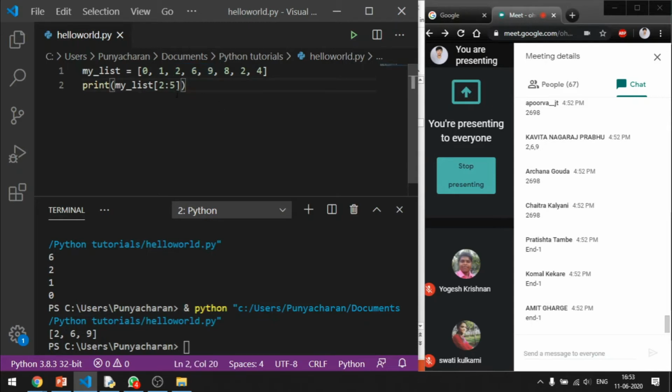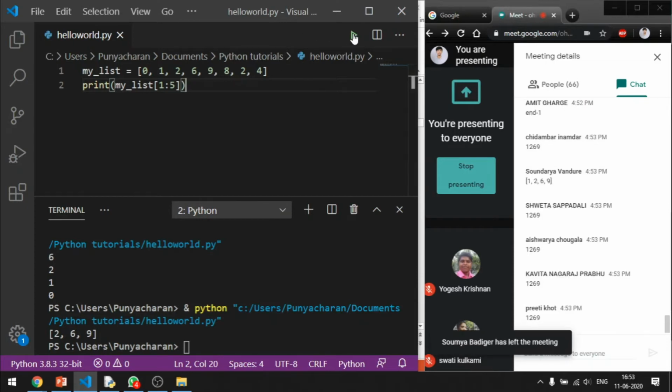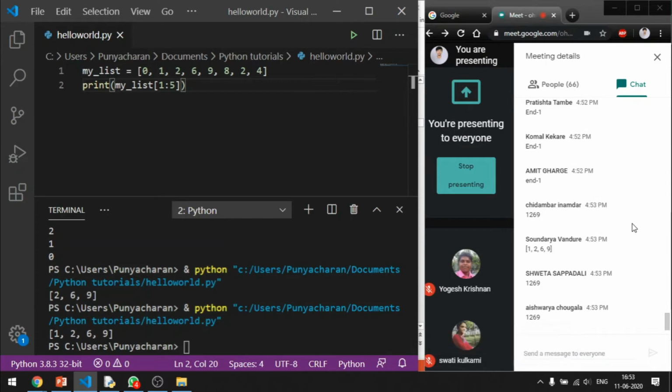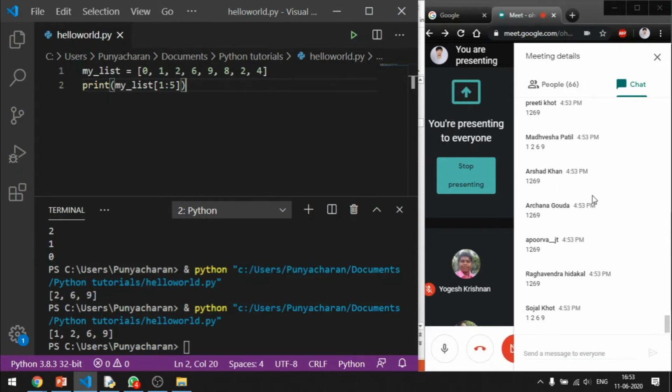Right? So what if I modify this to 1 colon 5? What is the output to expect? 1269. Perfect. I appreciate Soundarya. She has taken pain to type exactly how the output looks. Shout out to Soundarya. I love that precision. I love that obsession of being perfect.